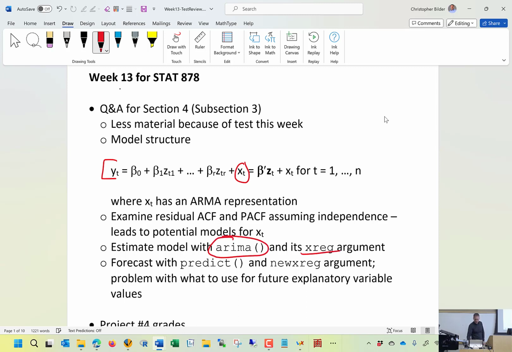And so with the arima function, we use this xreg argument that we first saw with the drift term. And then to do forecasts of the future, we can use the predict function. We have a new xreg argument that's used to indicate the corresponding explanatory variables in the future. And of course, that is an issue with using these kinds of models. You need to know what these future values are for your, in this case, z's, in order to forecast the future. And maybe in some situations, it seems logical what to put in for those future values.